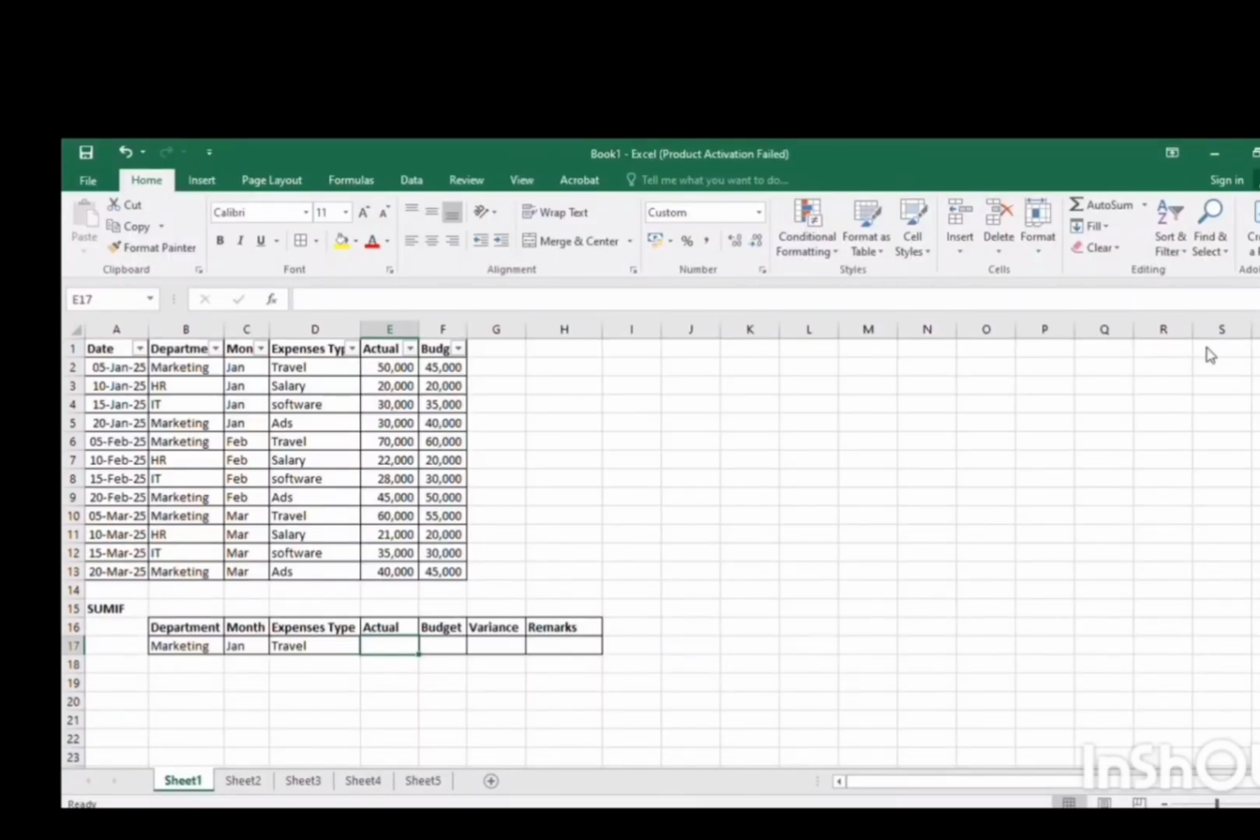Imagine your manager asks you, what is the total sales department expense for January? Instead of filtering manually, I will show you how to calculate department-wise and month-wise totals instantly using the SUMIFS function in Excel. This summary table automatically calculates total expenses based on department and month combination. Let me show you how.